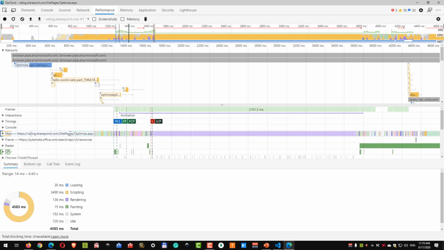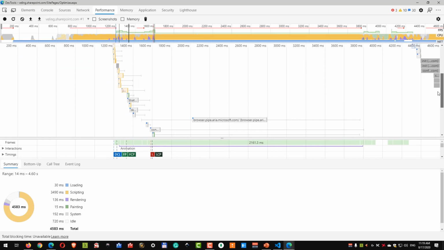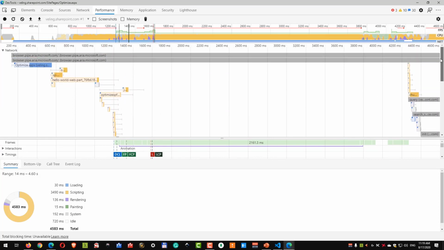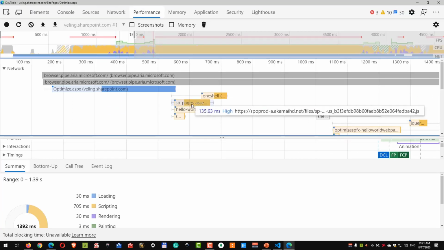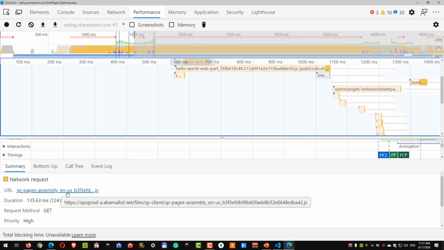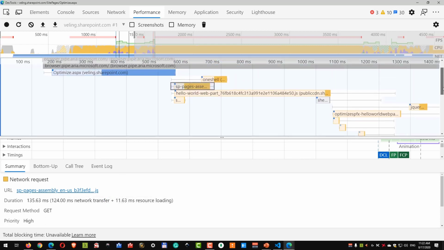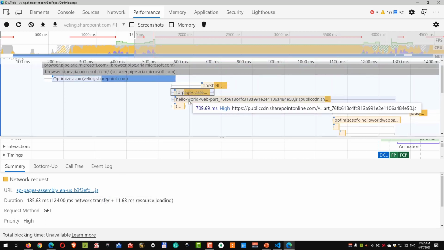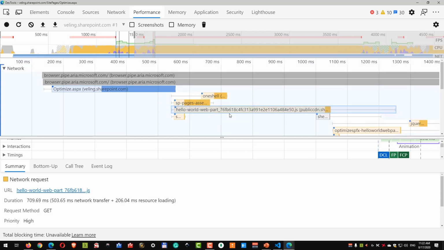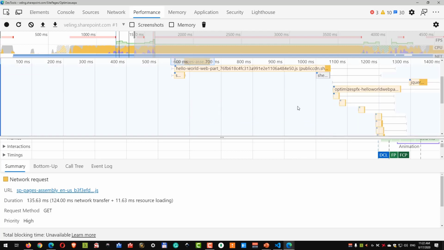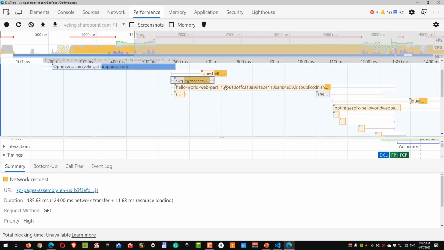I will just select the whole timeline, and we can see that there is a lot happening. There are a lot of things happening here. And we have the SP pages assembly that is taking a fair amount of time loading. But we also have our Hello World web part that is taking even more. And the criteria here is these are loading in parallel. And if your web part is loading more than the pages assembly, and the pages assembly is a fairly big file, then you have an issue.